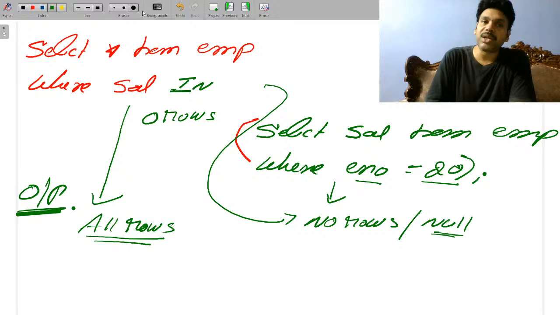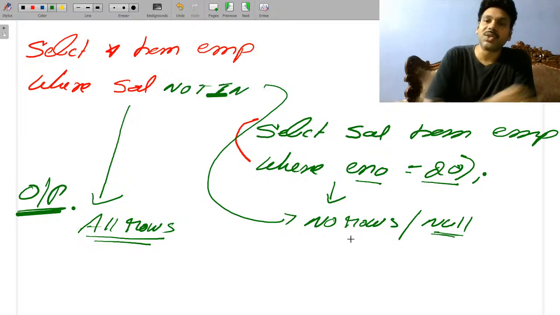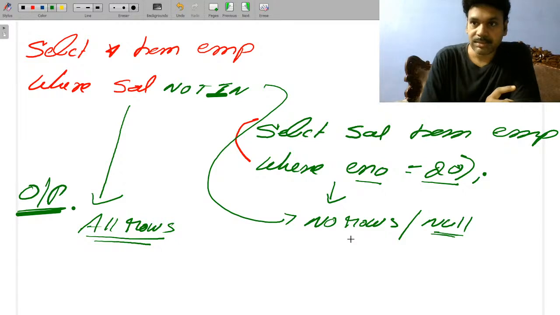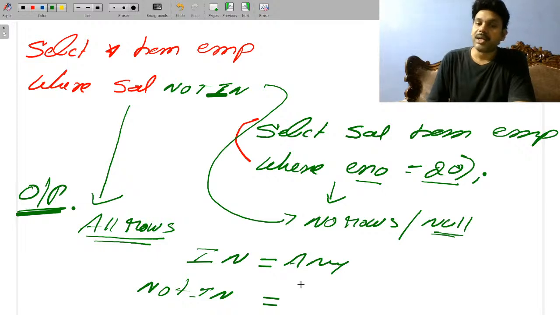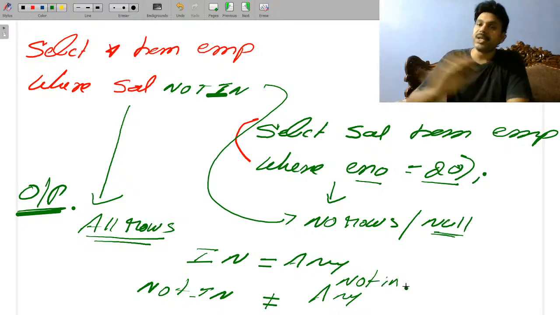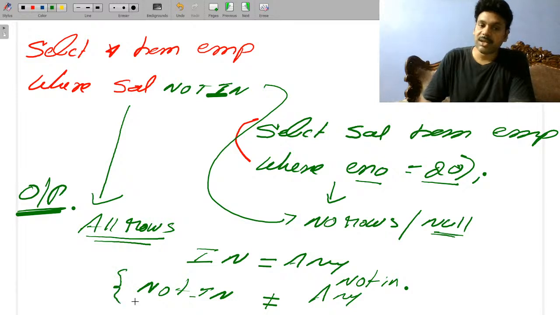So instead of the in operator, I am keeping a not in. When I am keeping a not in, it is going to give you the reverse because not in nothing, so all are going to come. This is the important thing. That's why in is equal to any, no problem. But you observe, not in may or may not be equal to your not any. Please observe carefully. So in is equal to any, I agreed, but please understand here, not in may or may not be equal to your not any operator. This is the example, okay, friends.